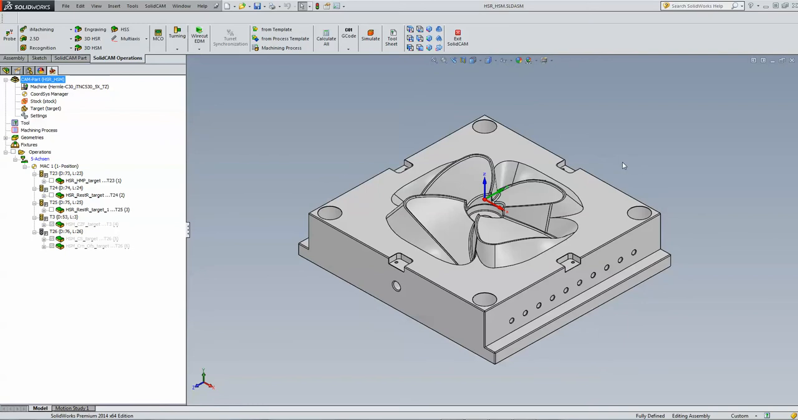Now, I've already done the HSR operations over here. And what I'd like to do in this is show the different HSM finishing operations, different strategies you may want to use in different areas without having to machine every single part over here. Okay, first let me just go quickly through the HSR operations over here.